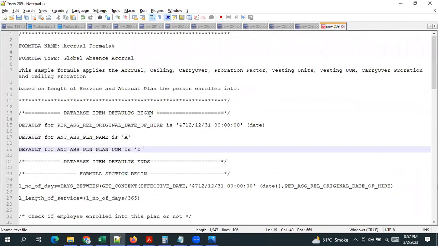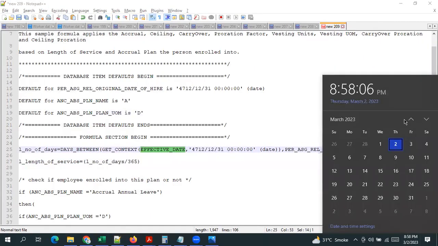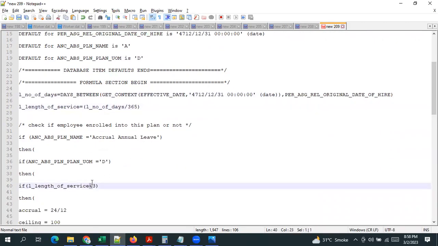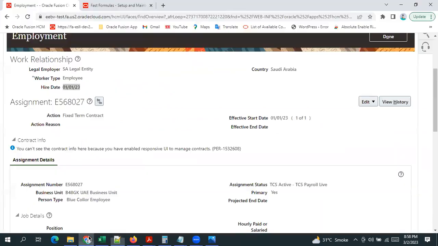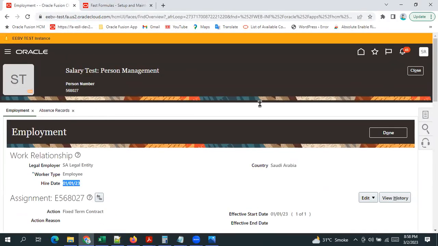As per our formula, when system checked for length of service, days between effective date. So today I have enrolled the plan. I am running the accruals with effective of January 31st. So days between effective date 31st and hire date of the employee, January 1st. Means what? Only 30 days he joined by that time. So his length of service is obviously less than 3 years. If it is less than 3 years, what I have given accrual per month? 24 divided by 12 means monthly 2 days, yearly 24. So that is why formula resulted with 2 days of accrual tagging to the employee.